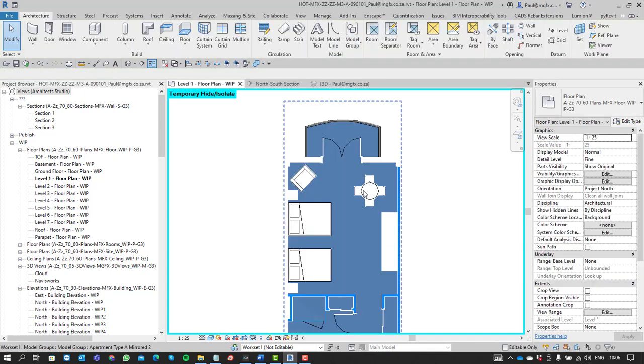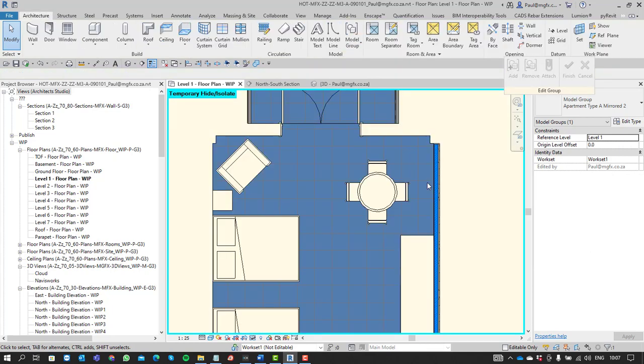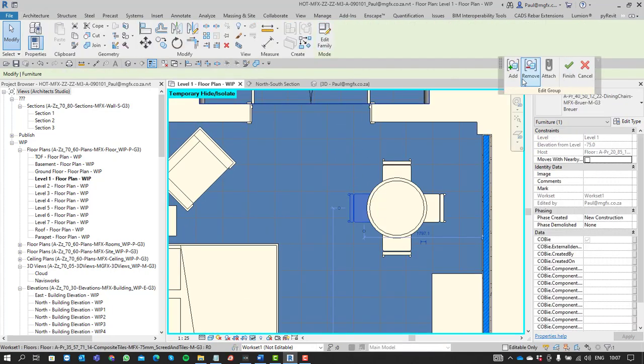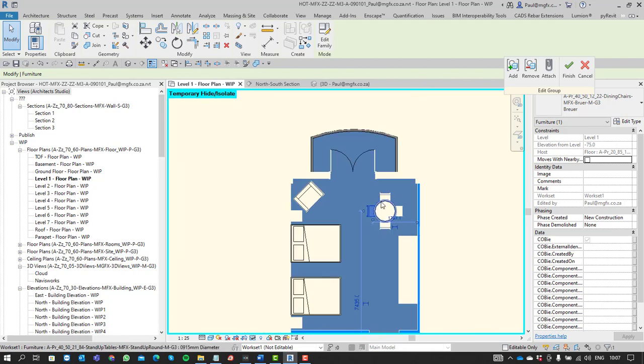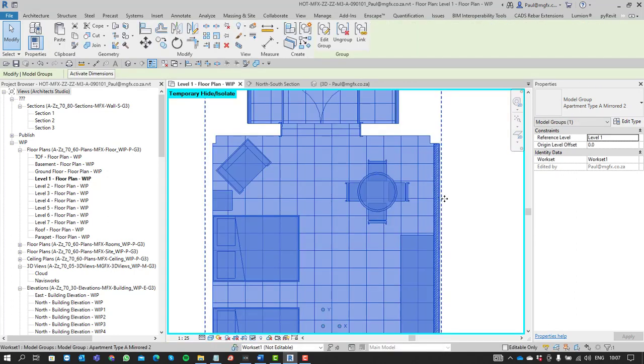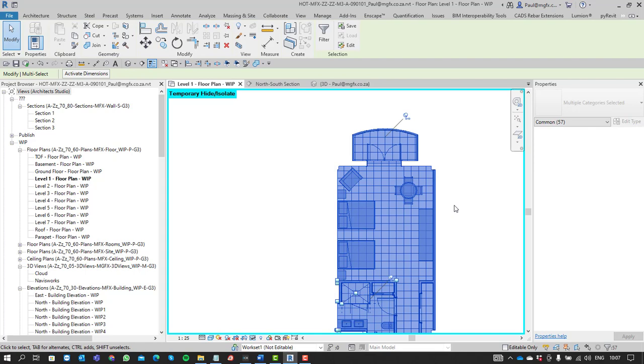Let me just, before I do that, demonstrate to you that you can't, within the group itself, choose a new host for the chair. It doesn't allow you to do that. You'd have to find some other way to do that. So as soon as we edit that group, we don't have all the functionality available. For that reason, I would ungroup that.